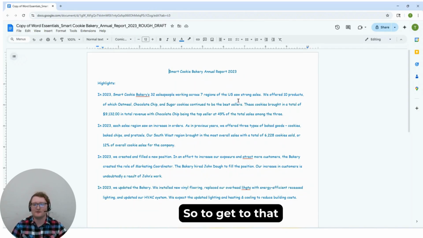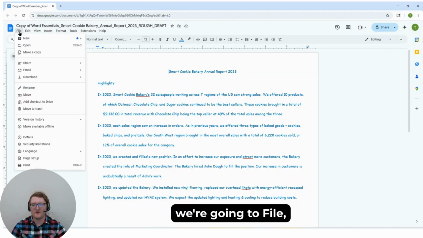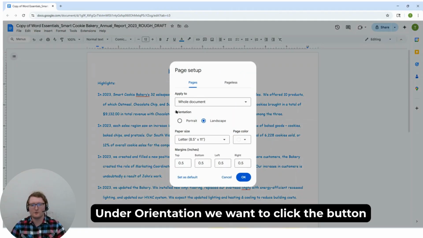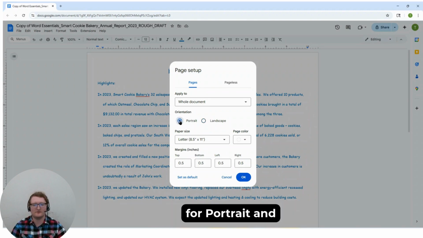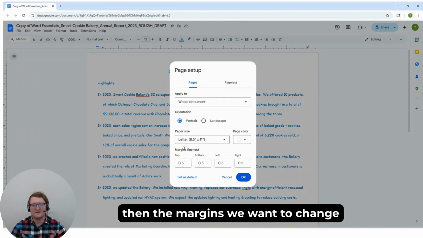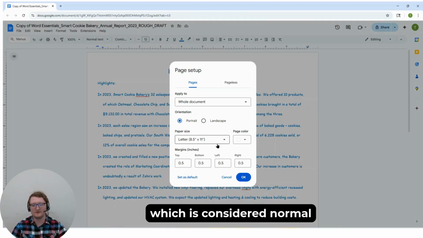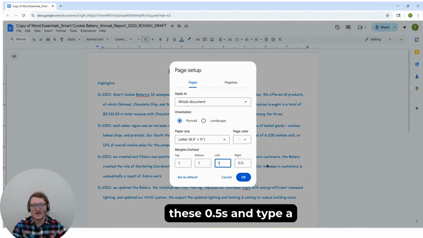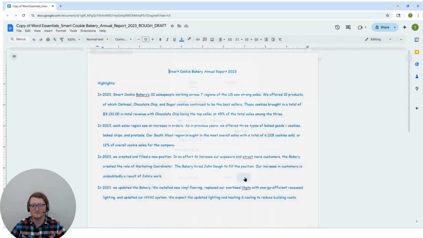So to get to that, we're going to File, Page Setup. Under Orientation, we want to click the button for Portrait. And then the margins, we want to change to 1 on all sides, which is considered normal margins. So I just want to type over all of these 0.5s and type a 1, and then press OK.